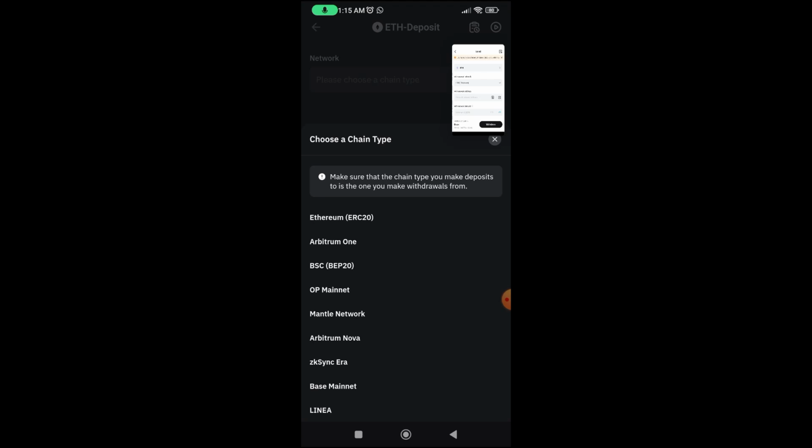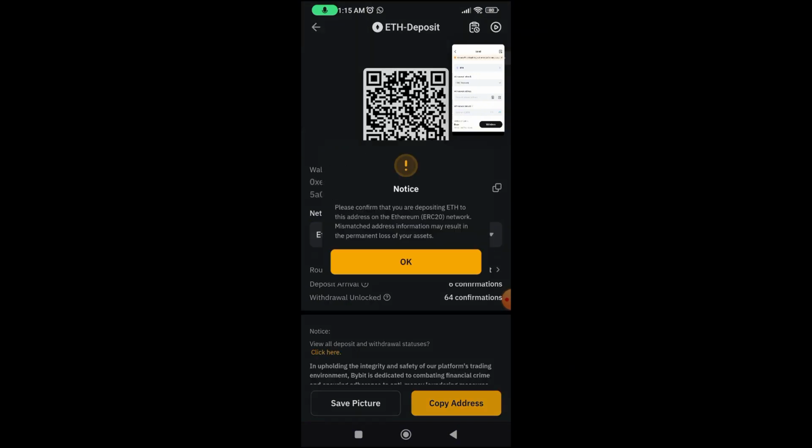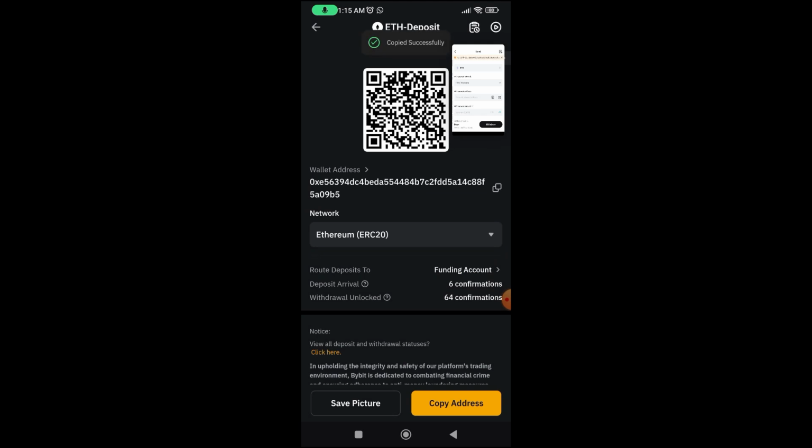And now, as you can see, select the network. It should be the same one that you selected on Bitget. Now select Ethereum, as you can see. And now tap on Copy the address.